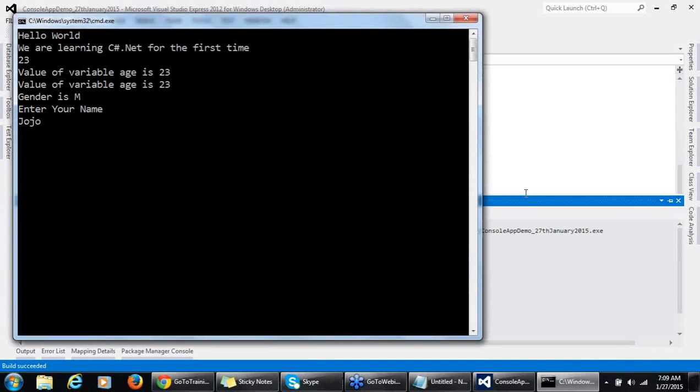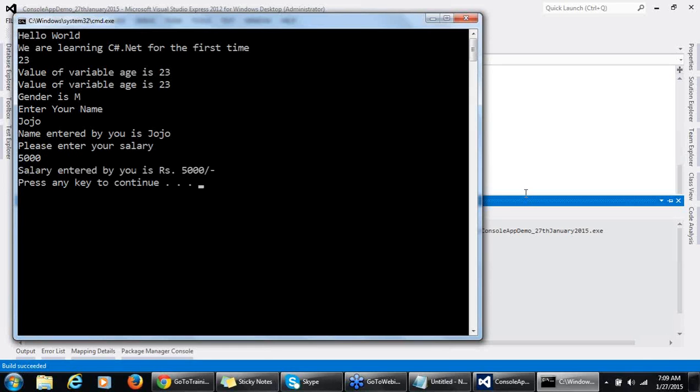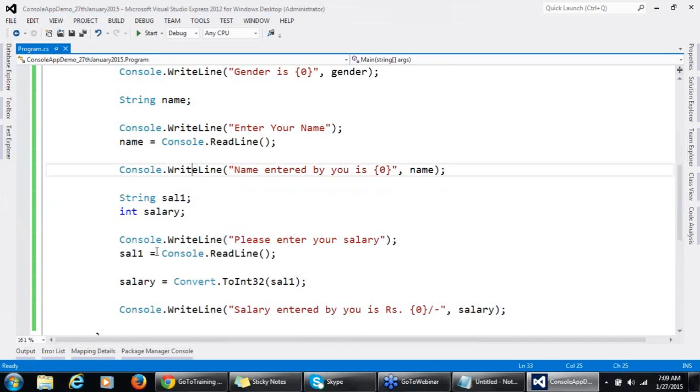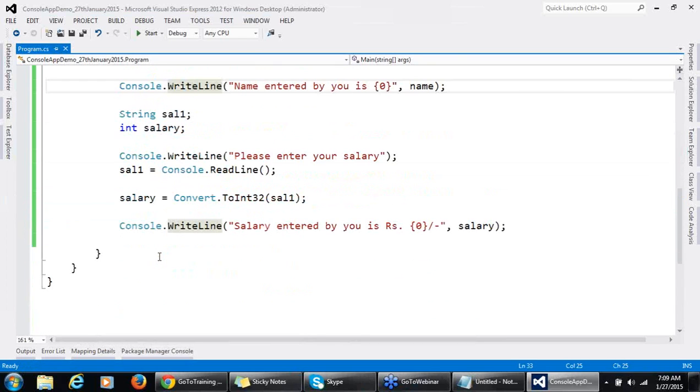I've entered the name. Now it's asking me to enter the salary. I say 5,000. I hit enter, and it prints the value over here properly. Salary entered by you is rupees 5,000. Any questions, any difficulties, any queries, any doubts?